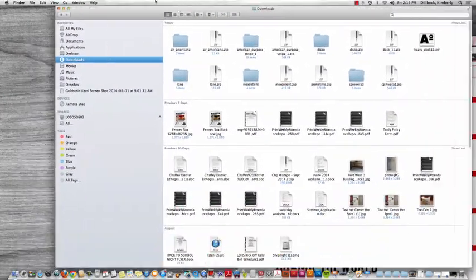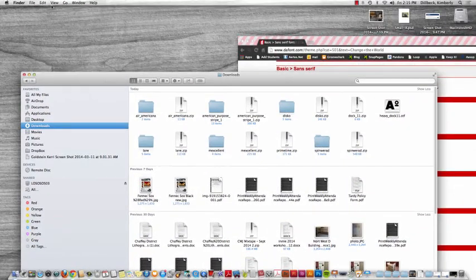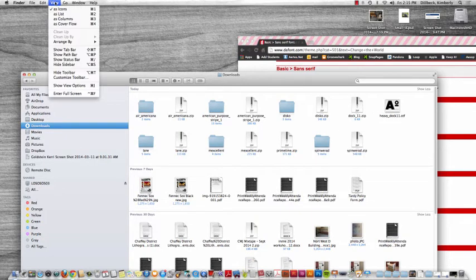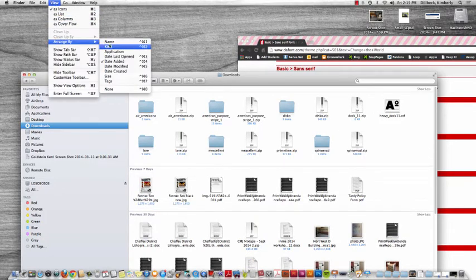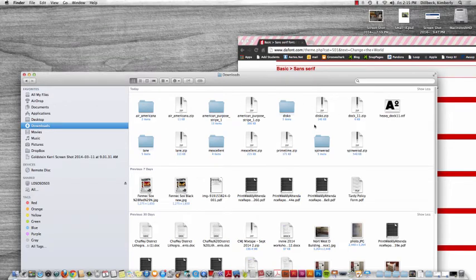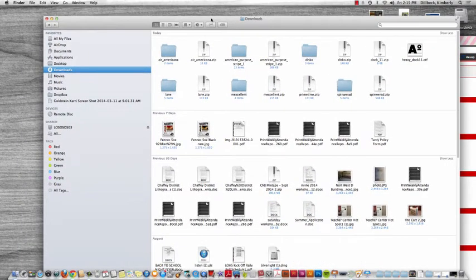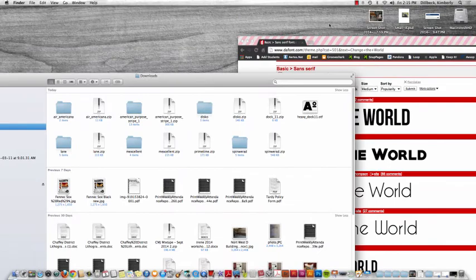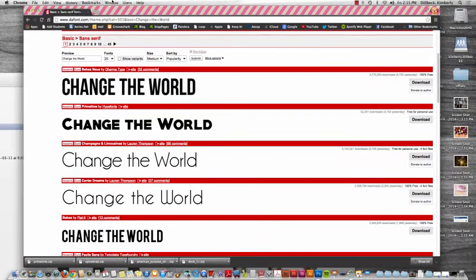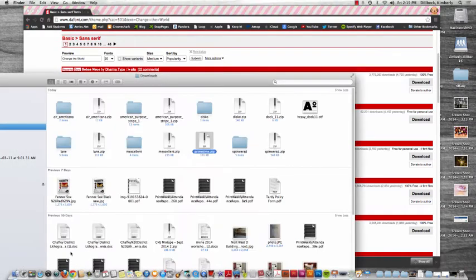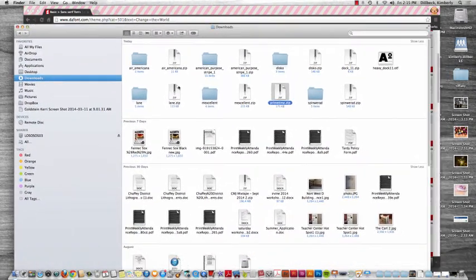And if you have a lot of downloads like me, you might want to set it so that it's View, Arrange by Date Added. And that way, you're going to see the most recent things that you've downloaded. Or you can also go here and click the little arrow and say open or show in Finder. If you say show in Finder, it's really just going to open up that download folder for you, so you'll see it there.